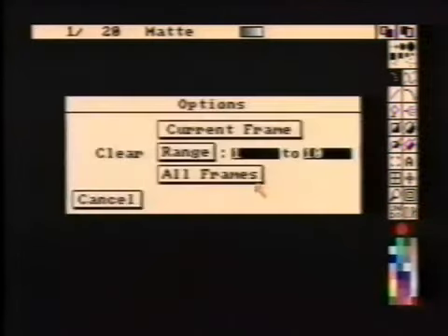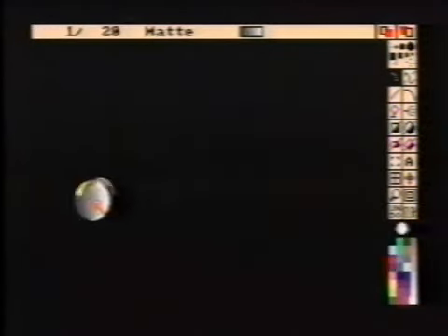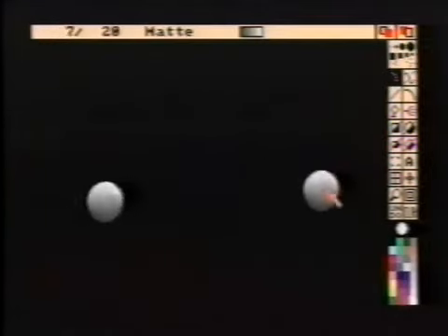Now let's clear those frames. This time we'll step through the frames as we paint using the left Amiga or Commodore key. This is anim painting with an anim brush. If we play this back, it looks sort of like balls rolling across the screen.